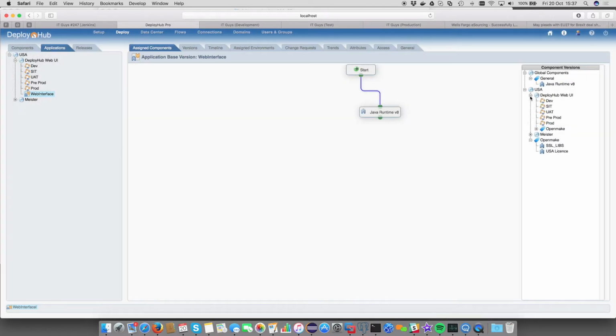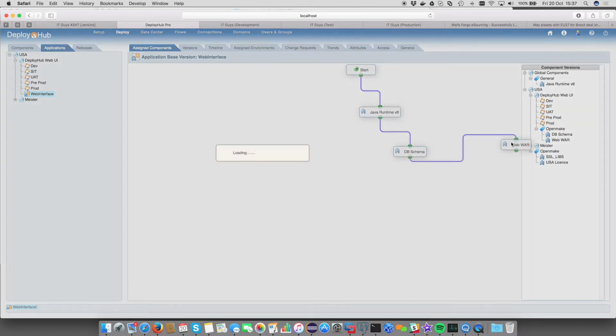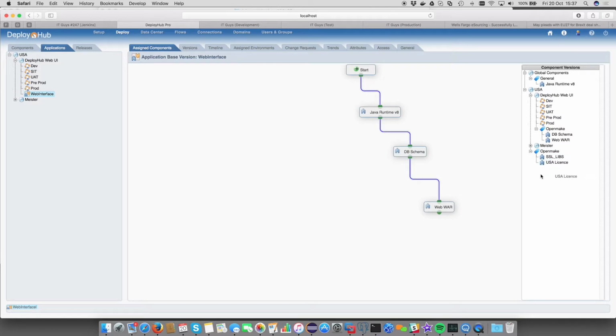So I can now build my application up here from the database schema and the WAR file, and I can also drag in my USA based license. I don't have access to the UK license, so I can't accidentally drag in the wrong licensing mechanism for the USA domain. Now that allows me to work in isolation, so the USA team can work in isolation with its components. The UK team can work in isolation with its components, and you'll notice though that we can also share the Java runtime because that's defined at a higher level and it's a shareable object.